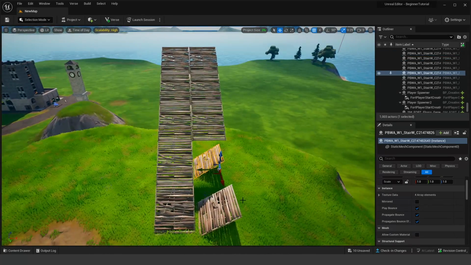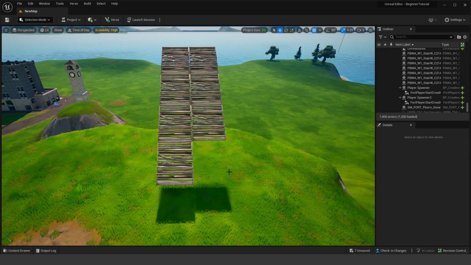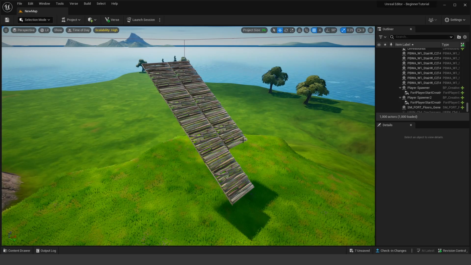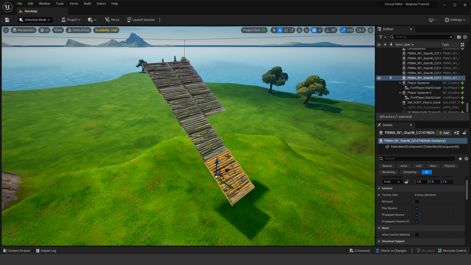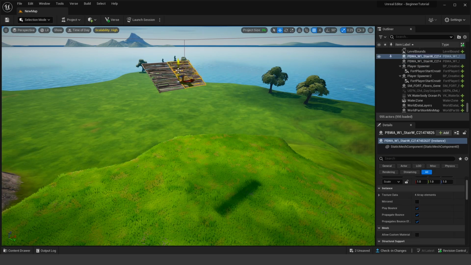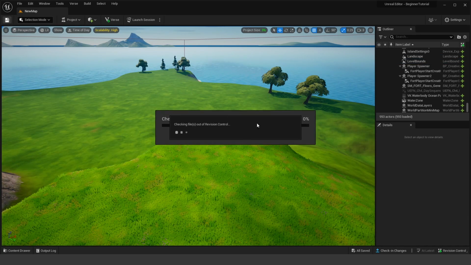So this is actually useful because if you want to, you can even place buildings like you normally would if you're more familiar with flying around and placing objects in creative mode versus using the editor like this. Okay, and of course you can select and delete all these if you don't want them in your level, and just do a save all.